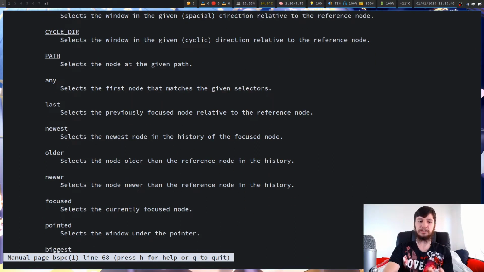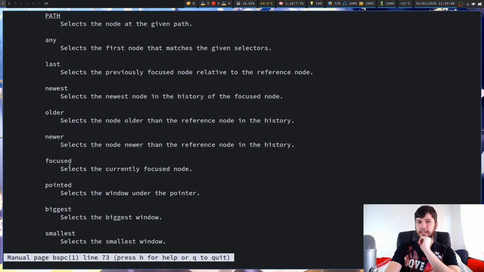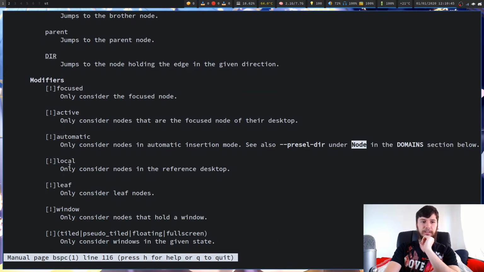as the base point. So say you want to select the focused node, and then you can use any of these modifiers added onto it. So you can say .focused, .automatic, .leaf, and all of those. The focused modifier will do exactly what you expect it to do.